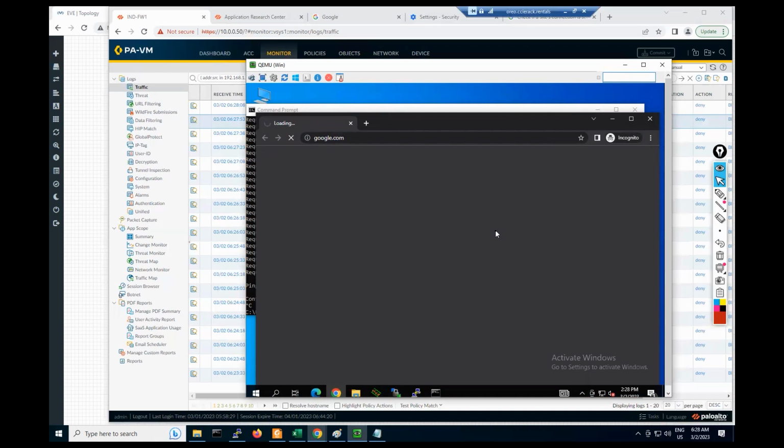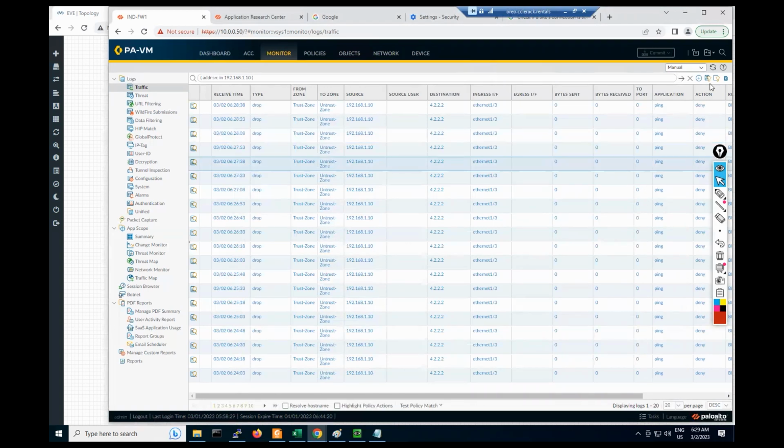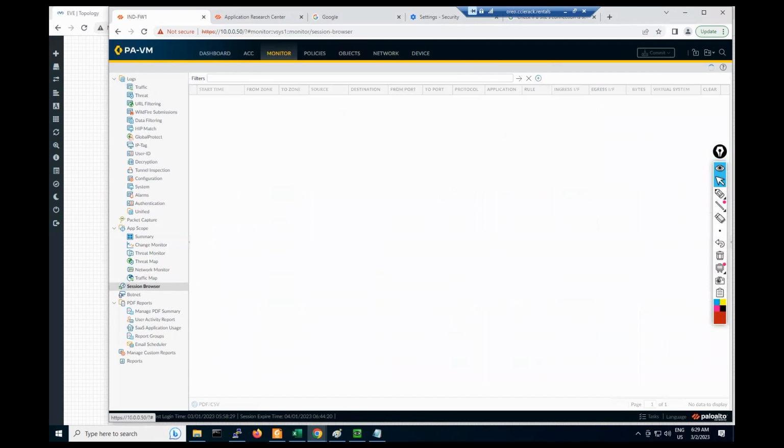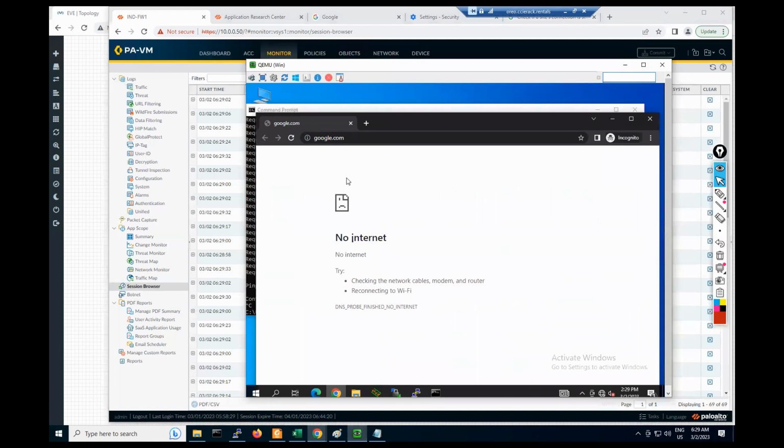Wait. So guys, this page is still loading. So we will check why the page is not loading. So guys, there are a few applications that are getting dropped or denied. For the deny application, we didn't. See guys, DNS, right? You can see the DNS problem.